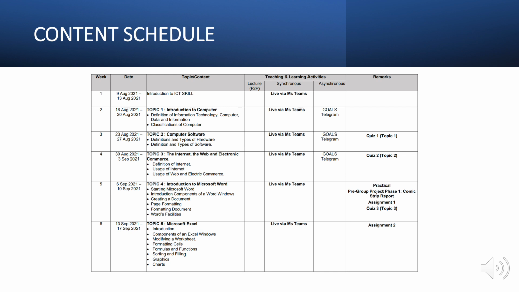So during week 5, you can start your report, which is the first step in your group project. Make sure that you already have your group members, and you can start your report. Report only, using Microsoft Word with the comic strip that you already found.